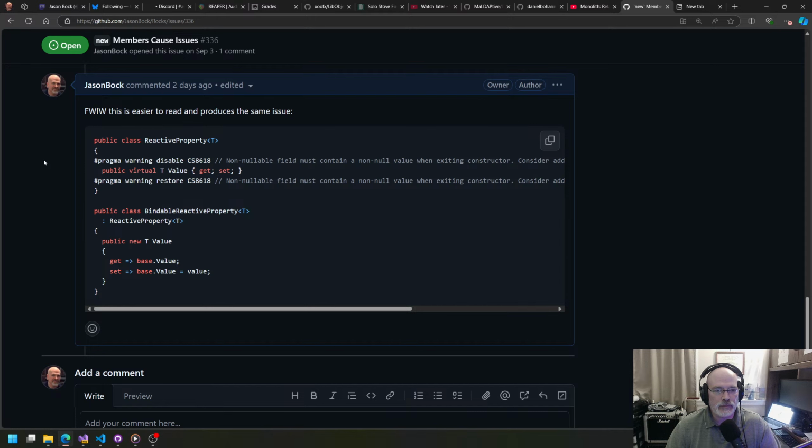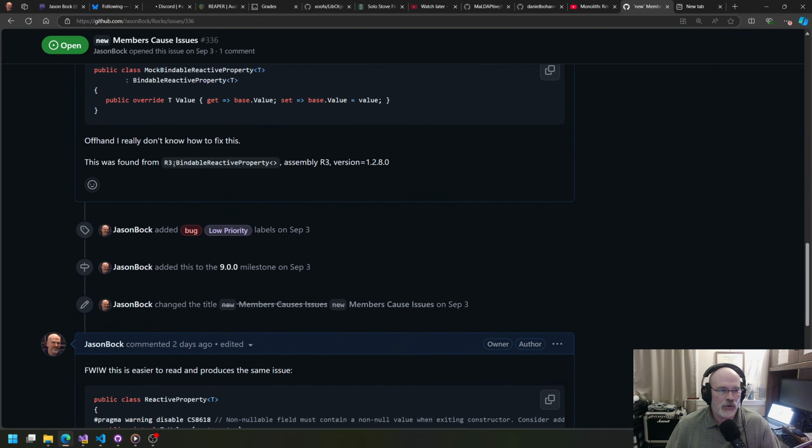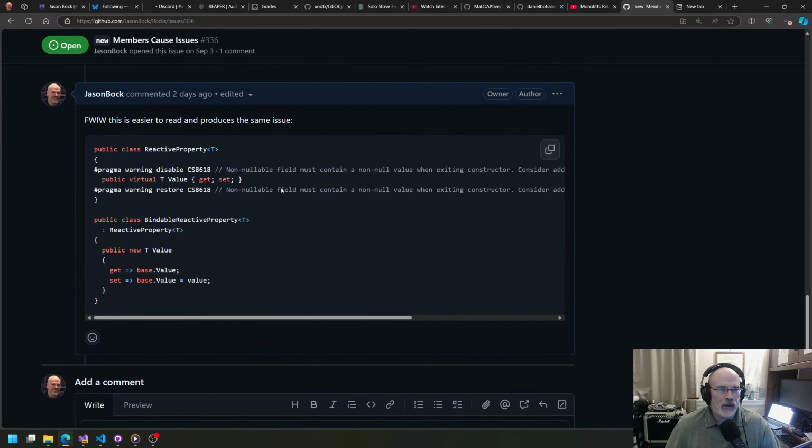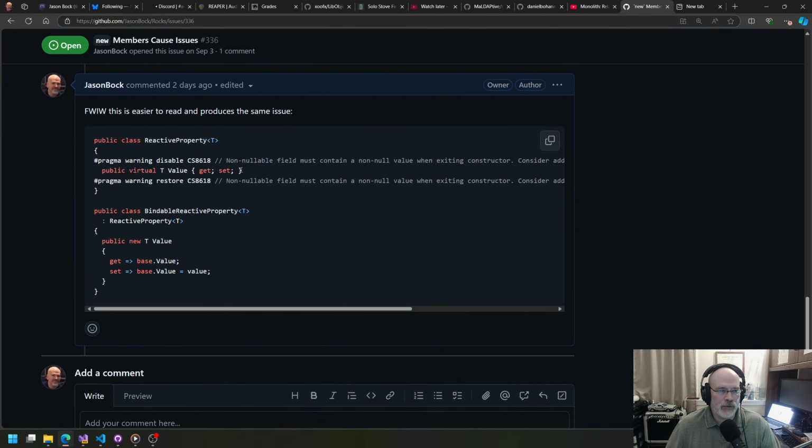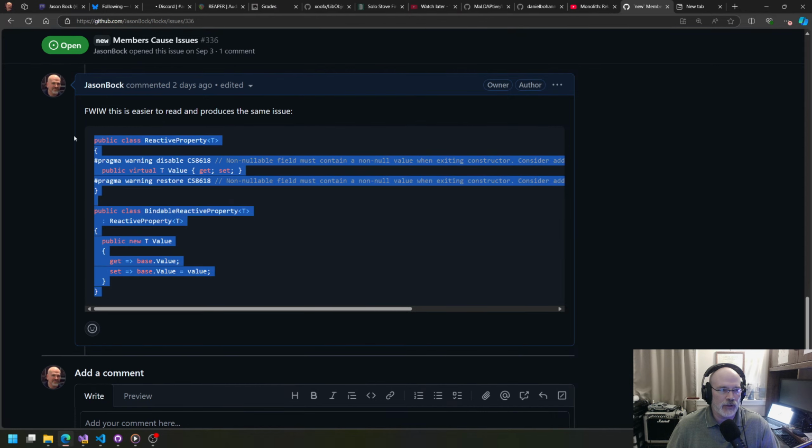So in any event, this is a bug. And the bug is because it does something weird. This is actually in a framework called R3. And again, it's a little more complicated, but what I distilled it down to is where the problem is. There's a base class that has a property that's virtual. And then there is a class that derives from that, but then says new T value. This really messes up C# and inheritance. Like, for example, let me just grab this and kind of show you.